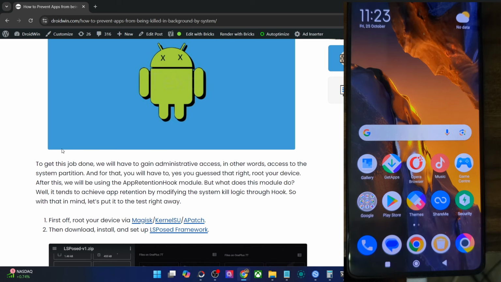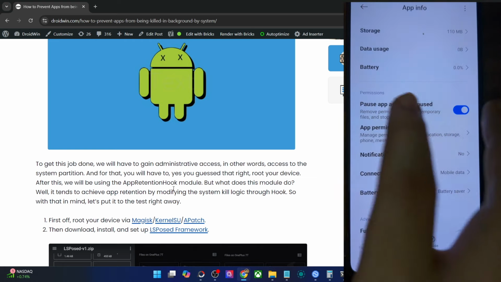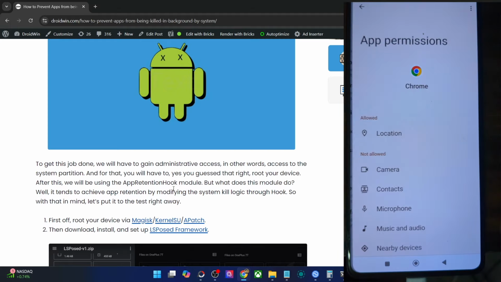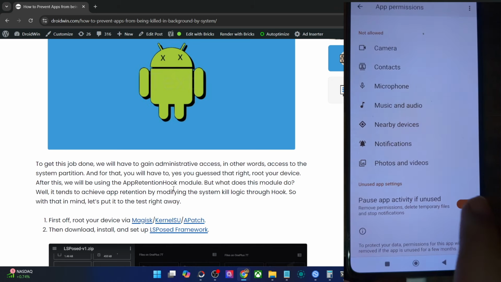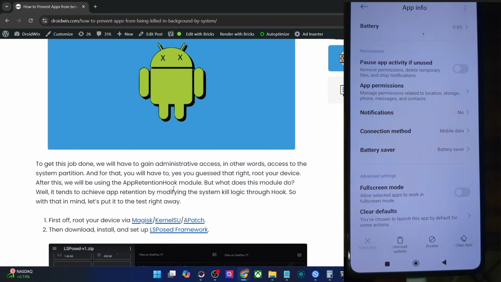First and foremost, you will have to obtain root on your phone via Magisk, KernelSU or APatch. Again, as I have told you, the feature is already inbuilt in many phones, but it does not tend to work along the expected line. For example, let me show you what feature I am talking about. This is known as pause app activity if unused and all such. You may turn off this feature, go to app permission, and also make sure that this feature has been turned off. But even on doing so, I have seen that the OS tends to stop the app from running in the background to save some additional battery drainage.